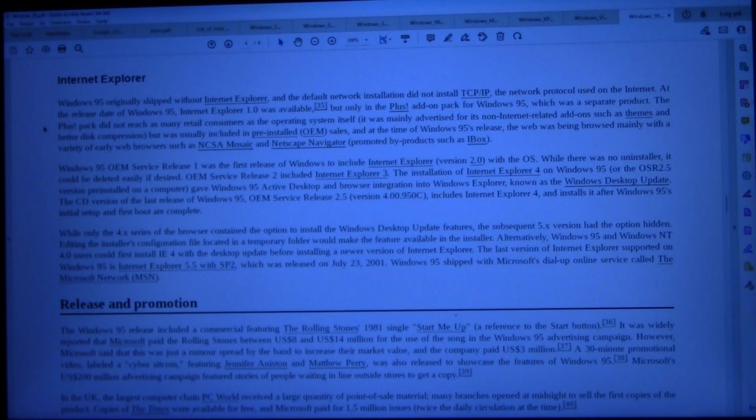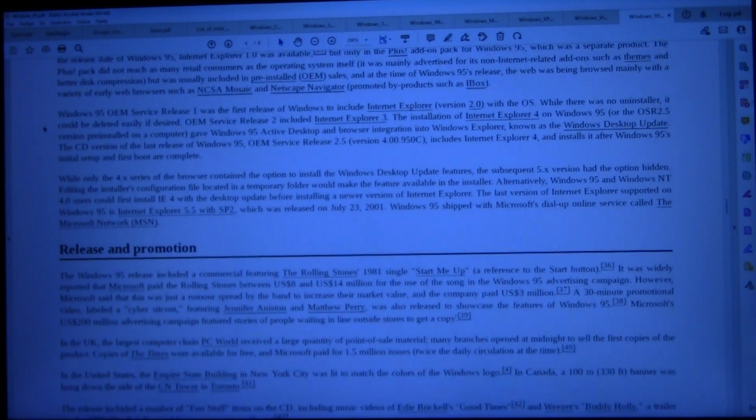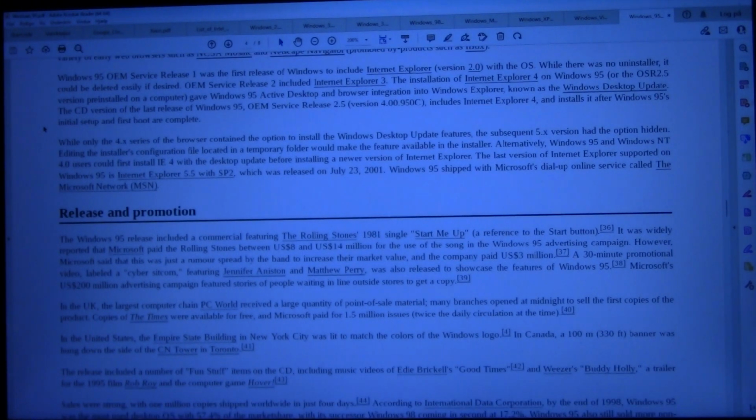Windows 95 OEM Service Release 1 was the first release of Windows to include Internet Explorer, version 2.0, with the OS. While there was no uninstaller, it could be deleted easily if desired. OEM Service Release 2 included Internet Explorer 3.